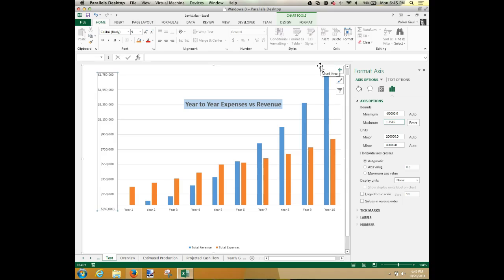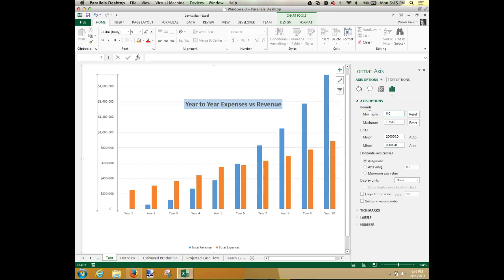Somewhere along the way here, I lost my border. If I wanted to, I could turn it back on again. These now go up. Notice it starts at minus 5,000. Why is it going over 50,000? I want the minimum to be 0. Enter. There we go. That's better.